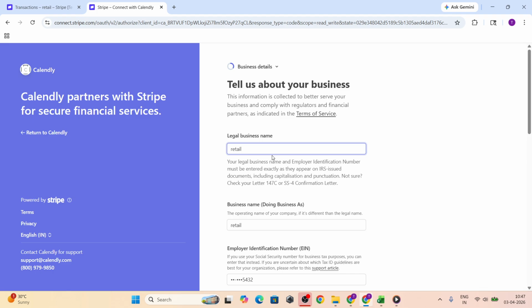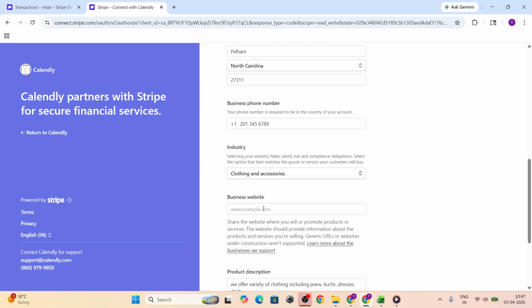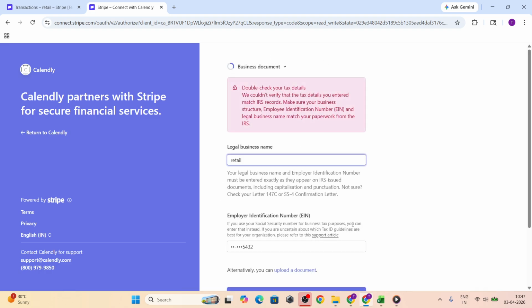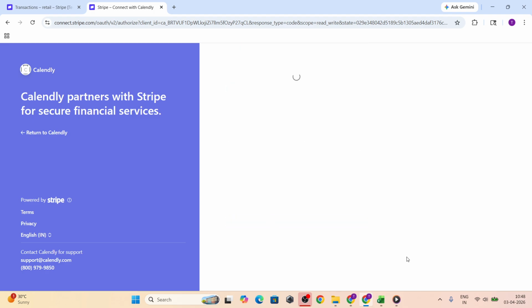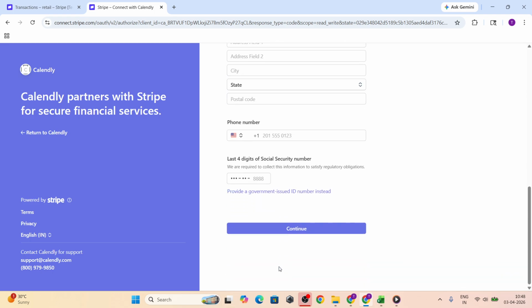With Stripe connected, it's time to turn on payments for the event you want to charge for. Open that event type, select Edit, and expand the payment section. Here, toggle on Require Payment to book this meeting. This switch ensures guests must complete payment before their booking is confirmed, which helps reduce no-shows and protects your time.